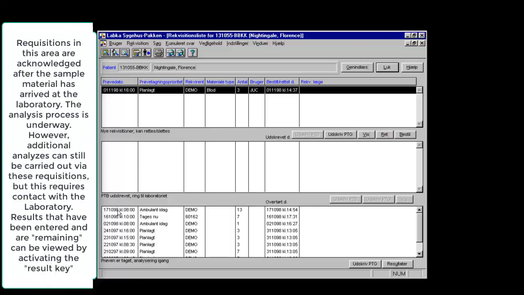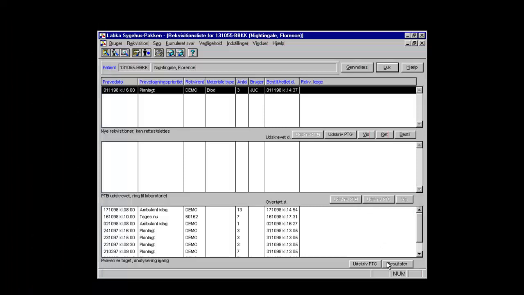The requisitions we have in the lower window are those that have been sampled, and the laboratory technician has also returned to the laboratory and received the sample material. So the actual analysis process is underway. So here we have the planned requisitions, requisitions on which the sampling process has been initiated, and requisitions on which the actual analysis work is started. When the analysis work itself has been started, we can expect that there is a result key.